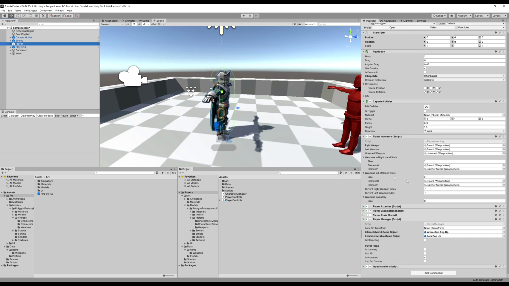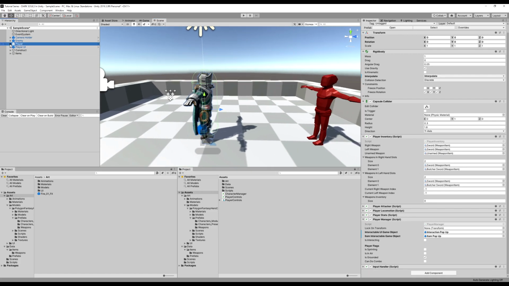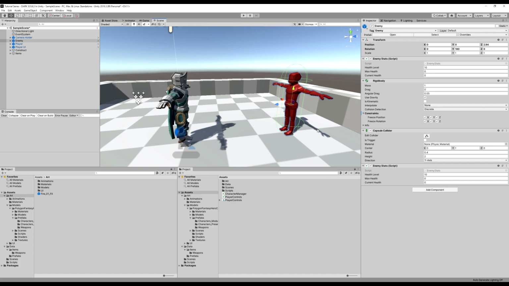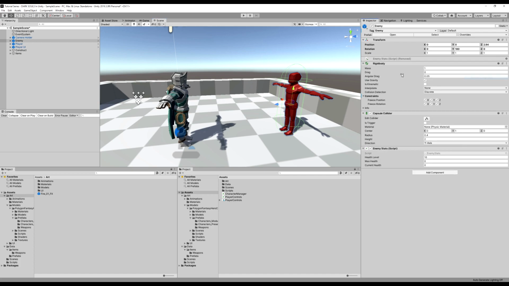Okay. So next, we're going to need to figure out a way to lock on to our enemy via script. So that's where the Character Manager comes in. So what we're going to do first is drag in our lock on transform variable on our player. And on our enemy, we're going to make a script called Enemy Manager, which is like our Player Manager, but for enemies. Don't know why I had 2 enemy stats. Just going to erase one of those. Must have done that by accident.